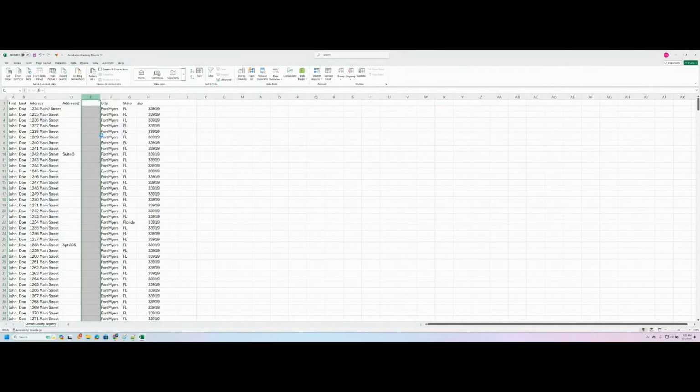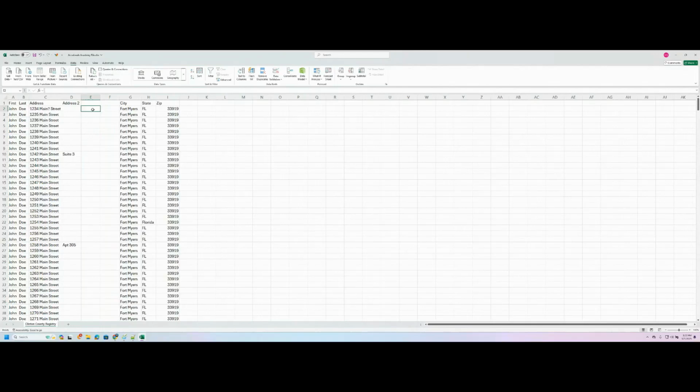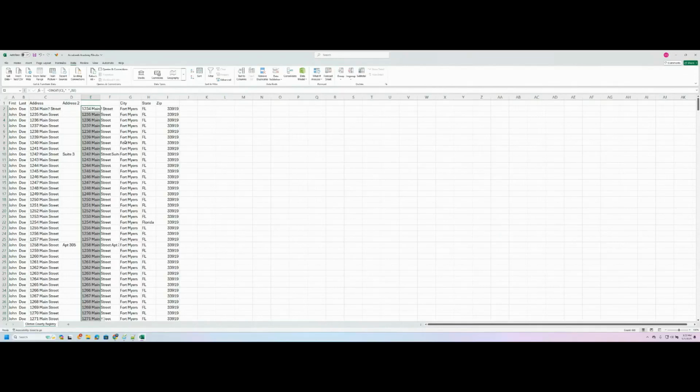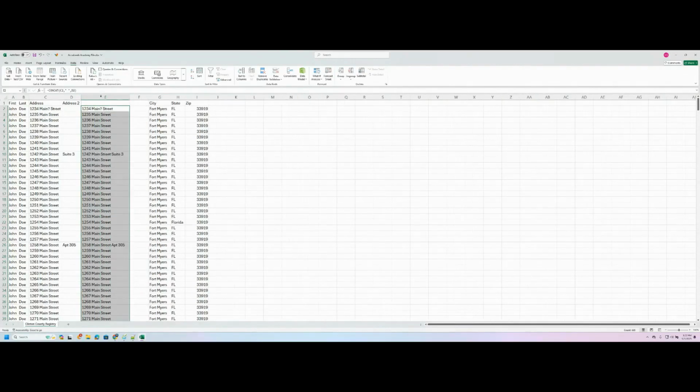So I'm going to insert some columns right there. An easy way to combine these would be to use the concatenate equation in Excel. So we're going to go ahead and do that. Select the first cell, comma, quotation mark, put a space, quotation mark, comma, second cell. And then you click enter. From there, you double click the square at the bottom, and that is going to fill down to the bottom.